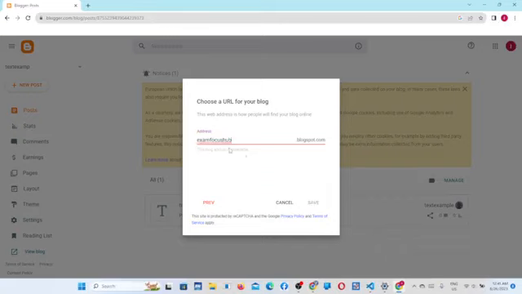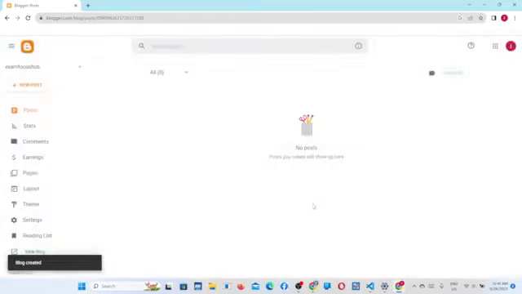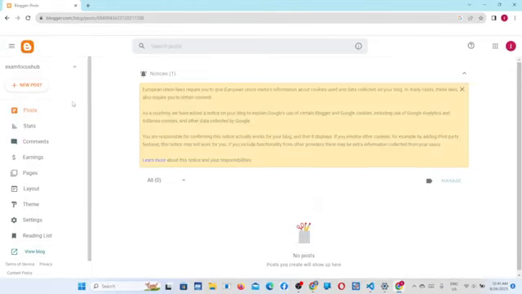So there's a blogspot extension here. You just click on save. Forget about that. I'll show you how to use a custom domain as we progress in the tutorial. But I'm just showing you how to start customizing using our pre-built templates.